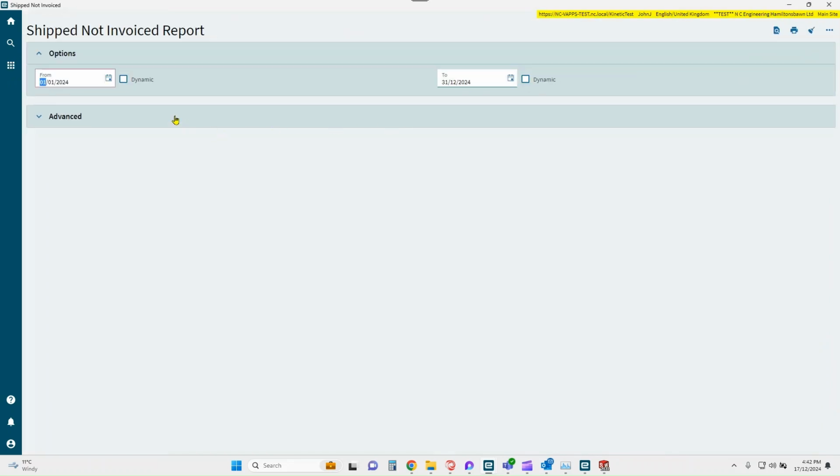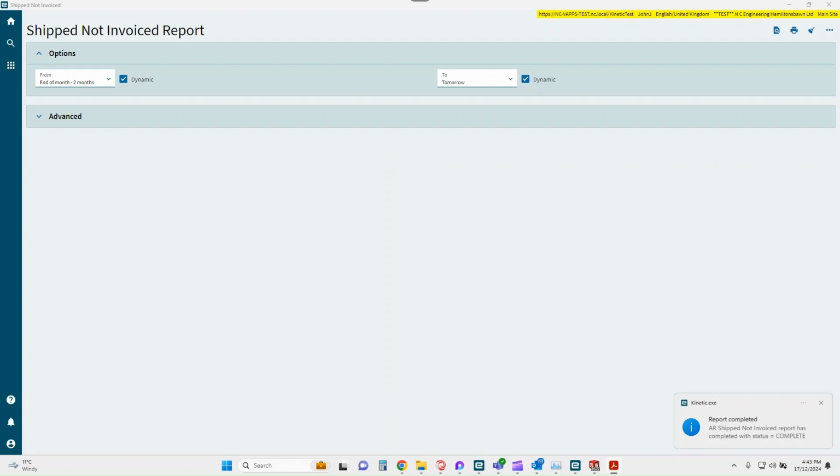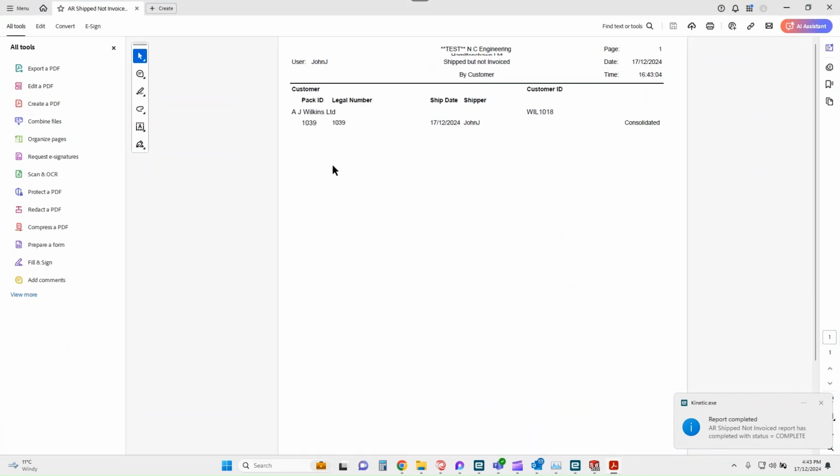So here is a very important report, and we may decide to automate this. So say for example I want to look back 2 months, and well, you can't ship in the future. Epicor won't let you do that. So this one here could be tomorrow, per se. So if I run this report, this will show me all orders that are shipped but not invoiced. And again, it's finance responsibility to send out the invoices.